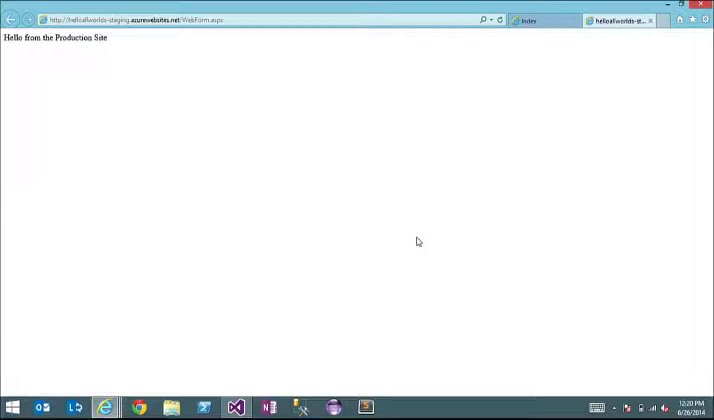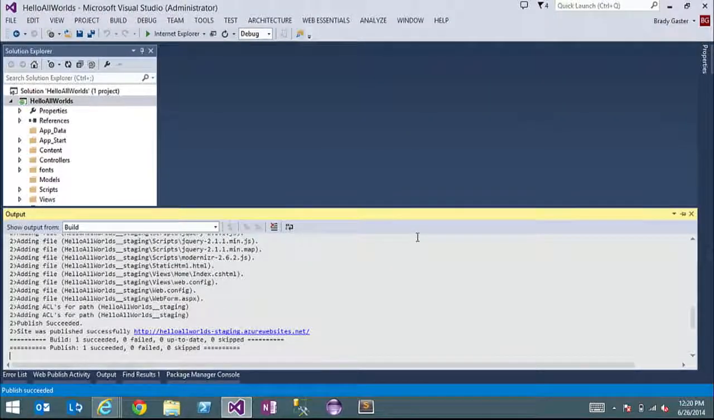So what I want to do is edit my configuration, my app settings. I want to do that inside of the staging slot, not the production slot, and change this message so that it says hello from the staging site. The idea behind that is our QA could actually go out and make sure the staging site looks good, give us a rubber stamp of approval, and then we could actually do the swap.